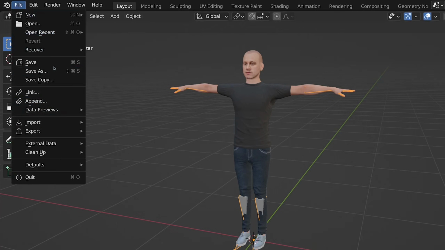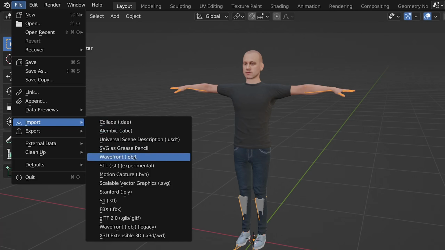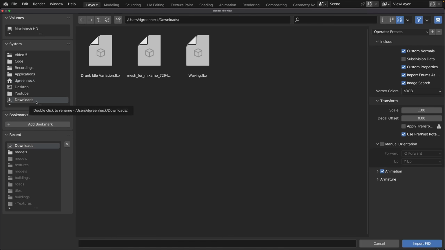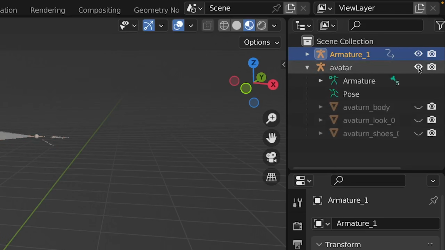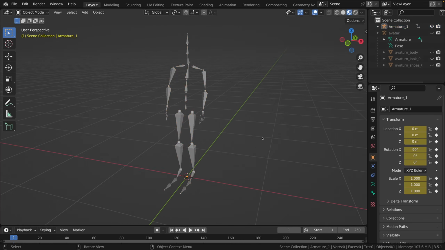Now we need to import our first animation. Go to File, Import, FBX, and locate your animation file. I'm starting with the waving animation. Import using the default settings. Next, let's hide the avatar so we can see the animation in action. By pressing the spacebar, it will animate the armature. The next step is binding the animation to our avatar.